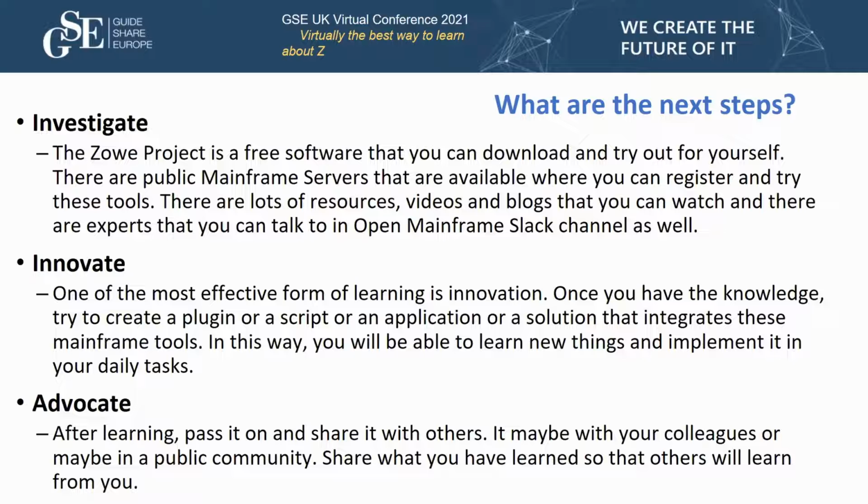And then the next step would be to innovate. I really believe that one of the most effective forms of learning is innovation. So when you're not familiar with all these technologies and you've tried it out, try to innovate, try to invent something, maybe implement some feature, implement some functionality, or add a command in Zowe Explorer. Try to extend Zowe Explorer and add a simple command. I think that's a great way to learn more about these modern mainframe toolings.